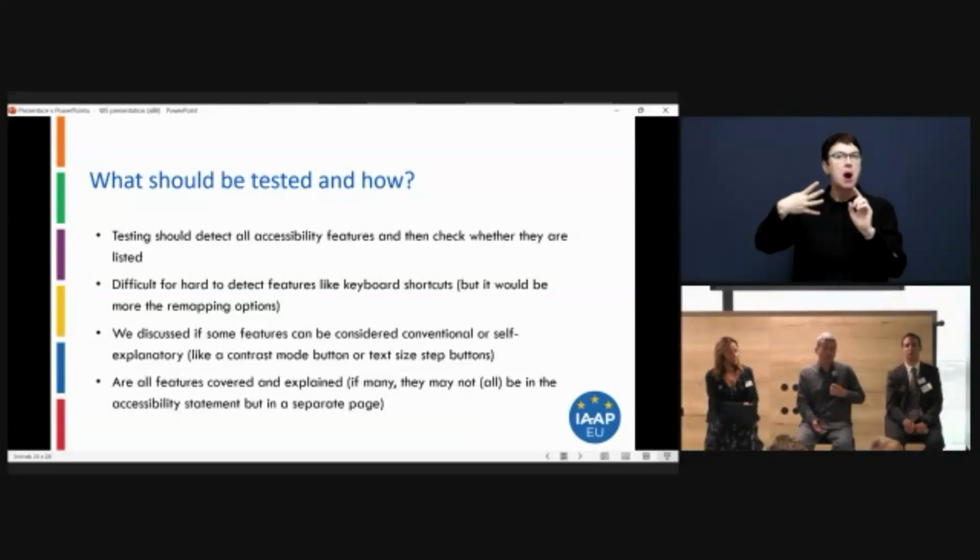There's also the discussion whether some features might be self-explanatory or too trivial to actually document, where you think, is it really necessary to document a simple contrast switch? When you can click it, you change contrast, you click it again and change it back. And are all the features covered and explained? Not all features need to be explained in the accessibility statement. There could be many, so you may want to keep the statement short and sweet and decide to have a separate page for those requirements.